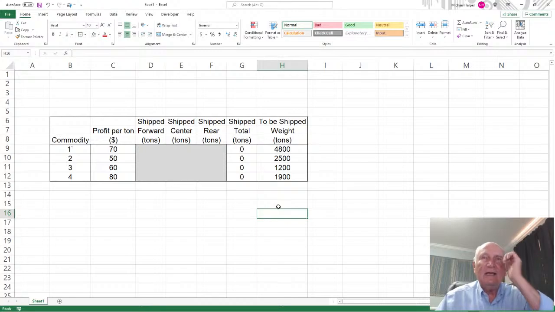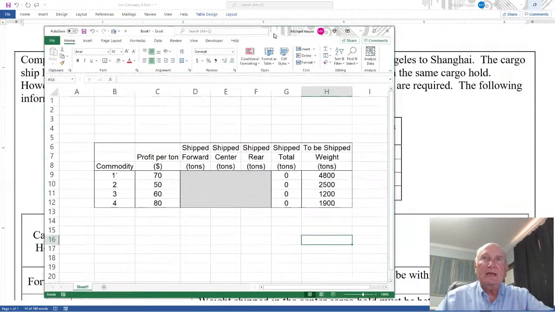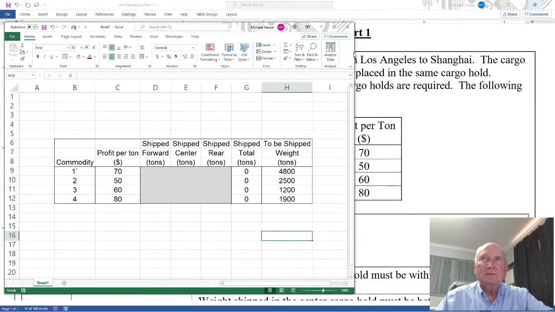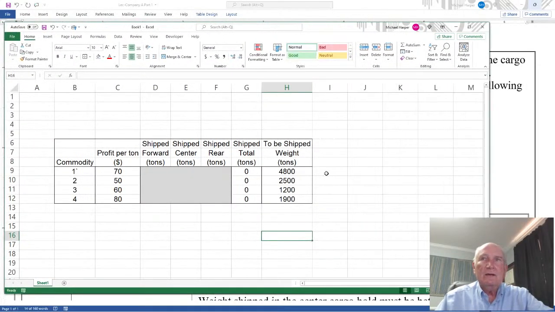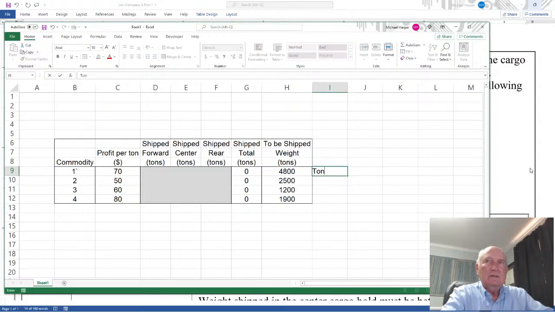Now we know that everything that's going to be shipped here, the tons shipped, must be, let's do it this way.